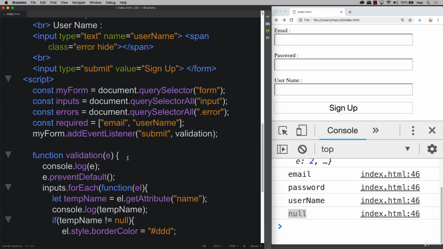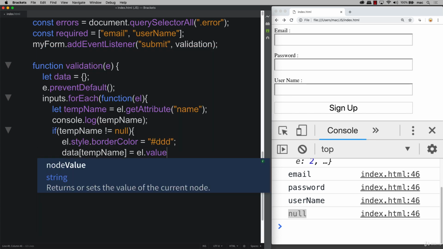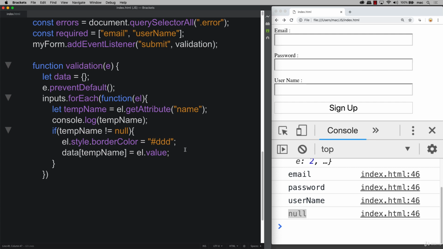Another thing that we want to do is build our object. So let's set up a variable. We can call that data, and this is going to be an empty object. As we iterate through these, this is where we can add in the data. So taking our data object, as we loop through, we can use temp name as the name of the object, and then value, getting that element value.